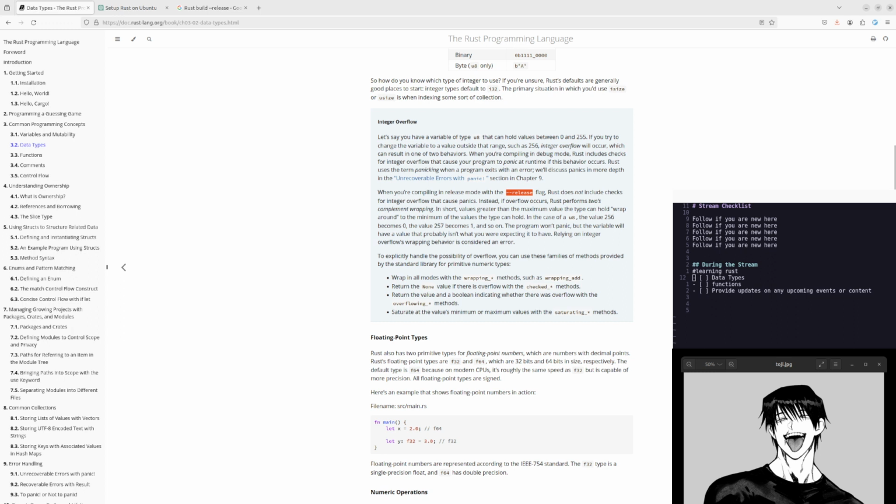Okay. Rust does not include overflow checks in release mode, so the program won't panic, but the variable will have a value that probably isn't what you're expecting. Relying on integer overflow wrapping behavior is considered an error. That's the part I read. I should build something that tells me where I actually stopped reading, because I end up double reading the same thing again and again.